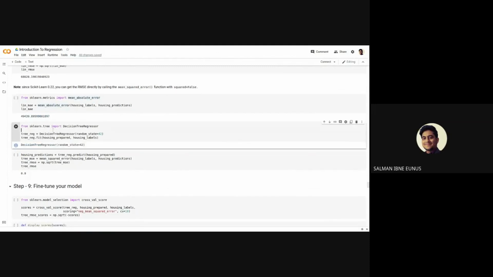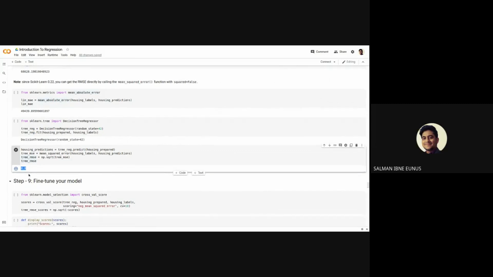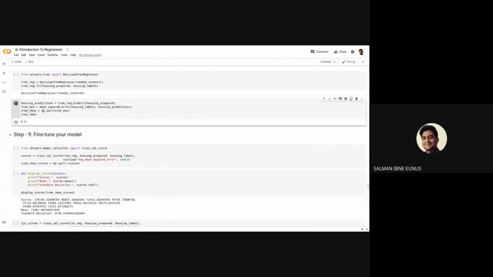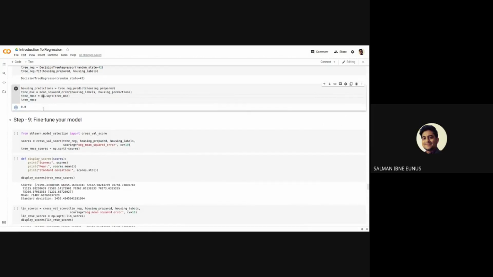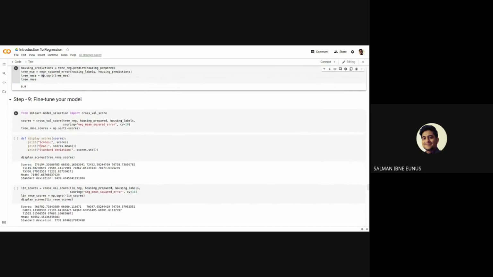And if you use decision tree regressors, surprisingly the difference is zero. That means it predicts with 100% accuracy. So this is highly unlikely. We will next see that there is probably something like overfitting. It is highly unlikely that it is predicting 100%.